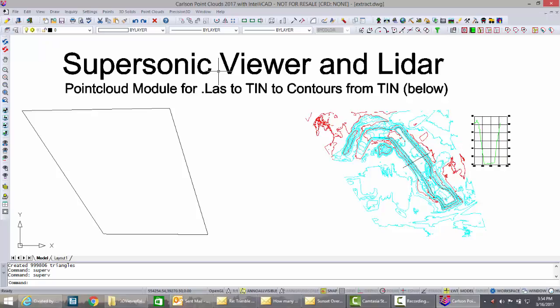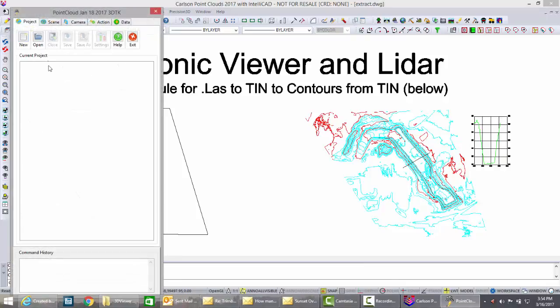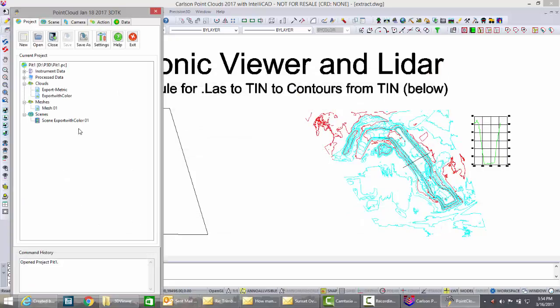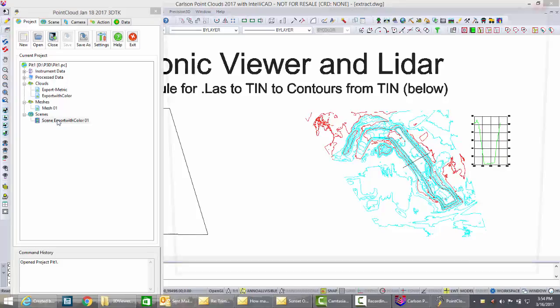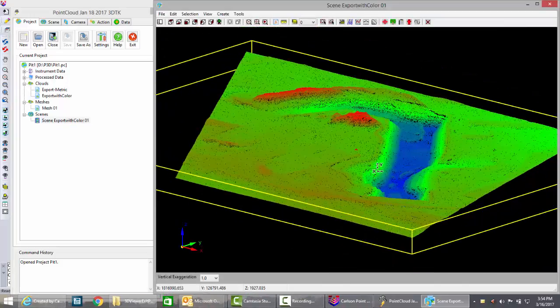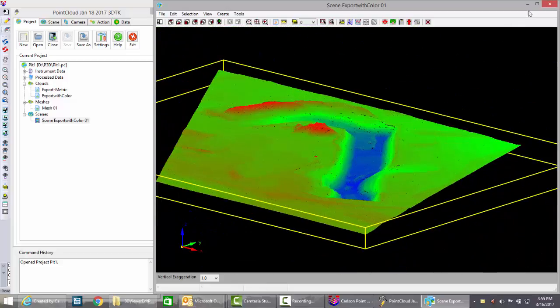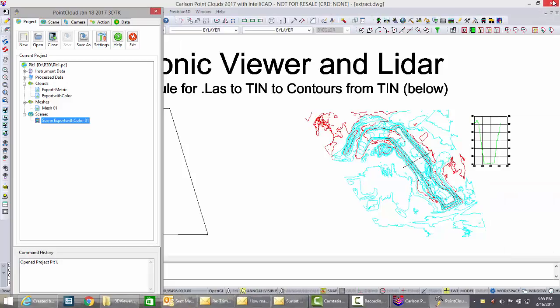That same point cloud can be viewed efficiently with the point cloud module of Carlson software. If we click the point cloud module icon and load the module, we can make a new file or open one we already have for this site, Pit 1, and we can double click and view the surface with the color aspect on. Let's minimize that and illustrate how even that was created.